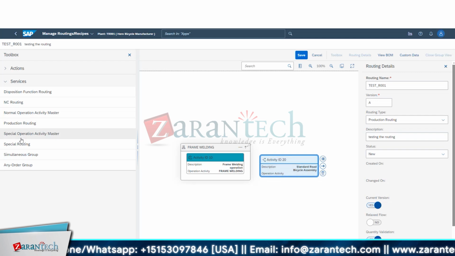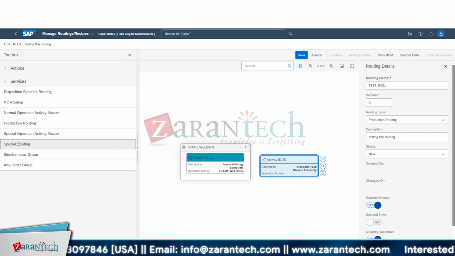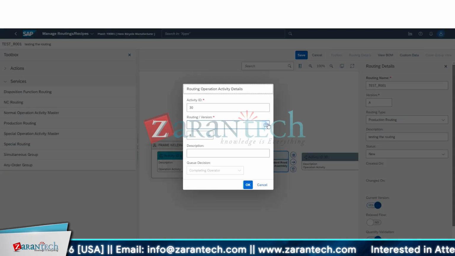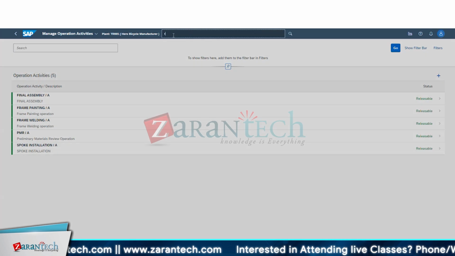But if I want to include any special routing inside this routing, I need to use the special routing this way, and here I will select the special router. This is my special router. For quick reference I will just open it in a different tab as well. This is routing, right?